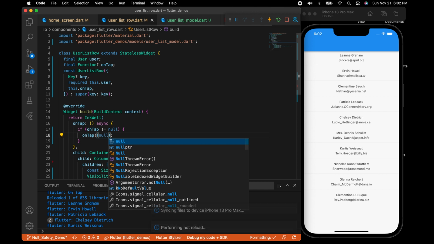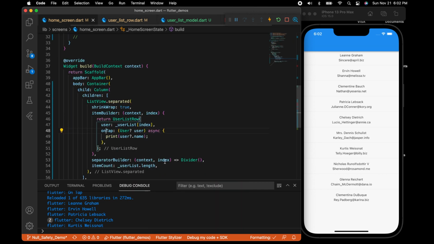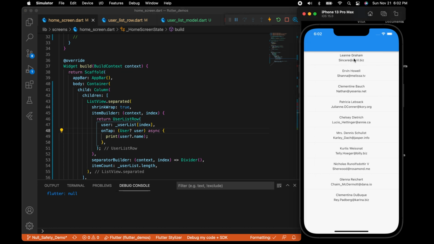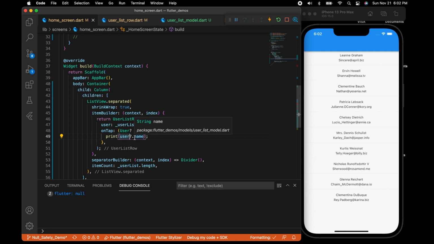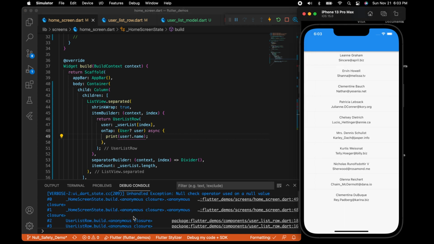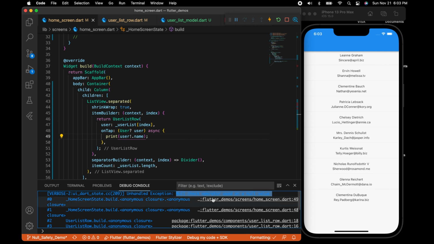Now let's try to send the null value itself. What if the parameter itself is null? If we tap, it will just print null because we are using the question mark. Let's try to use the exclamation mark and tap on the list row. It's going to crash your application. You can see the crash log; it's trying to say the same error, null check operator used on a null value. So we should be very careful when we use the exclamation operator.